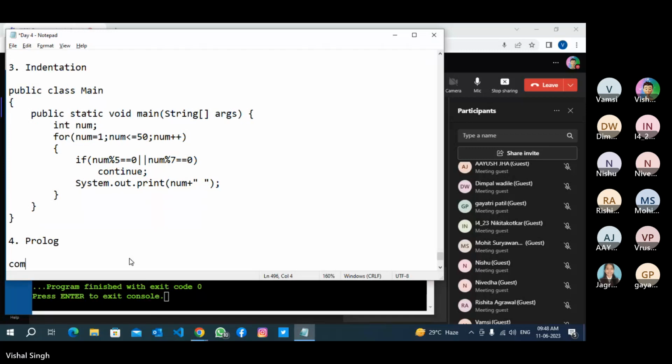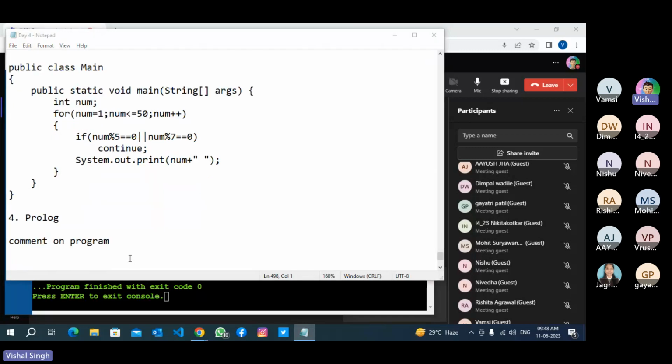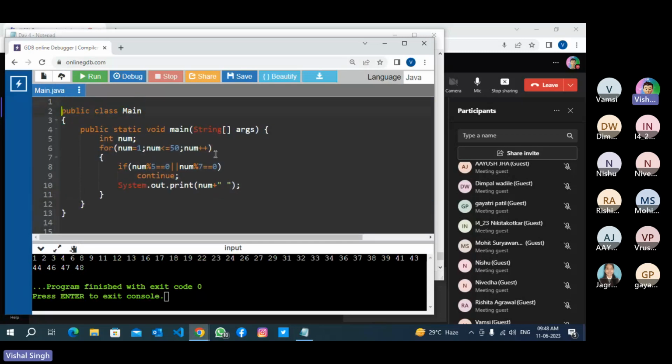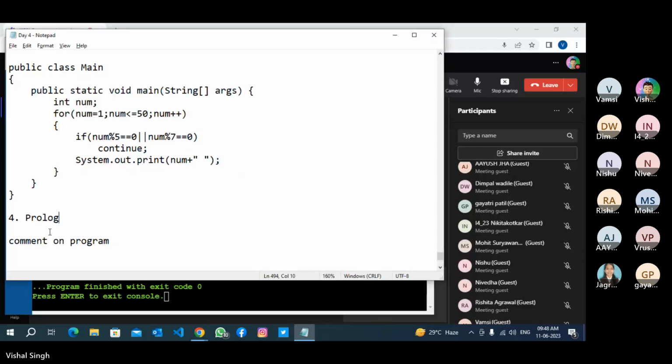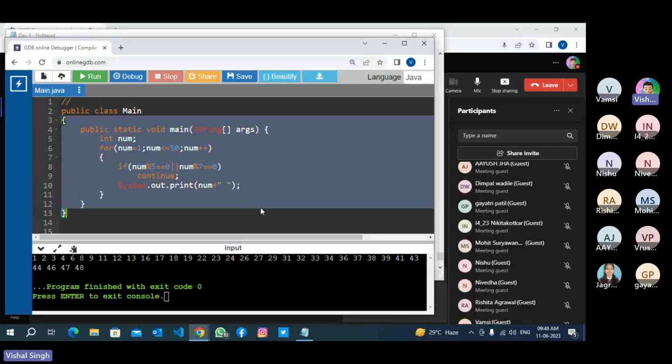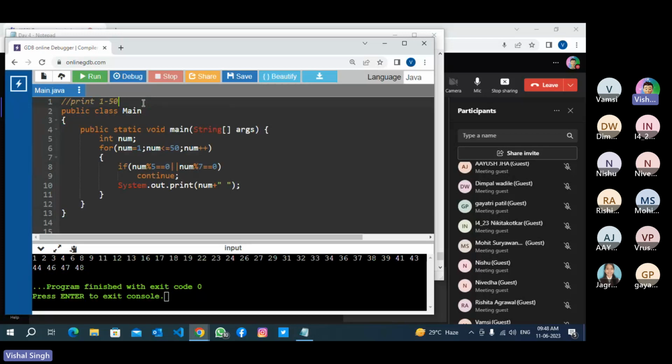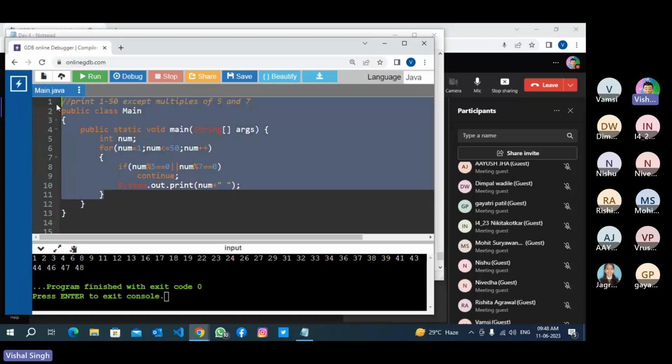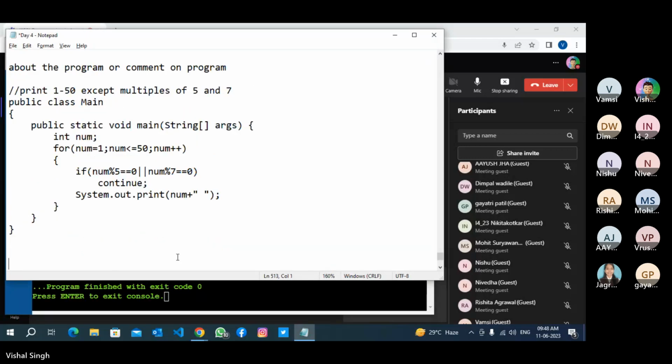Prologue. Prologue means a comment on the program. Whatever program you write, just write a comment in the first line about the program, like what program this is. Print 1 to 50, except multiples of 5 and 7. That's it. See, people will be able to understand what this program is. They will not have to execute every statement to get to know the program. They will get to know everything about the program using the prologue. This is called prologue.